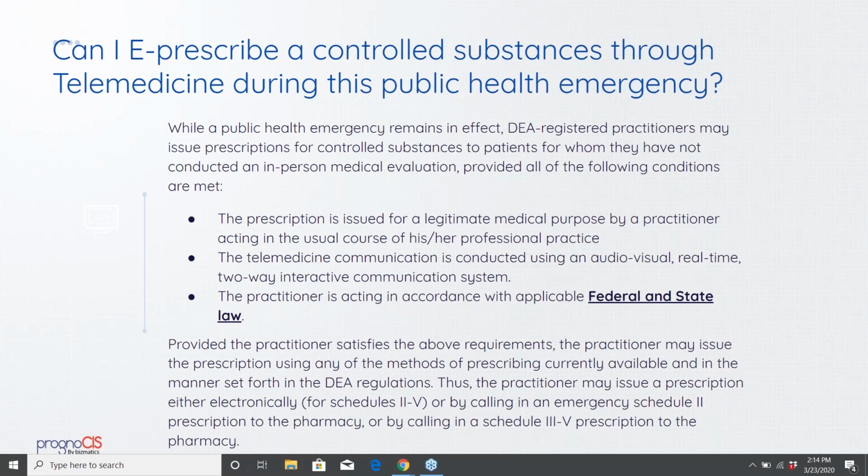A prescription is issued for a legitimate medical purpose, the use of appropriate telemedicine communication system, and the practitioner is following federal and state law. I would also like to mention the DEA has posted information on its website stating that it will not enforce restrictions on prescribing controlled substances via telemedicine during the national state of emergency related to COVID-19. Next slide.